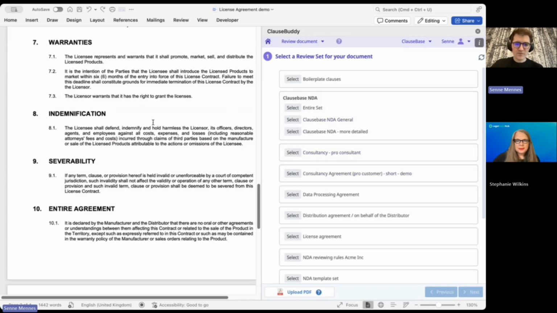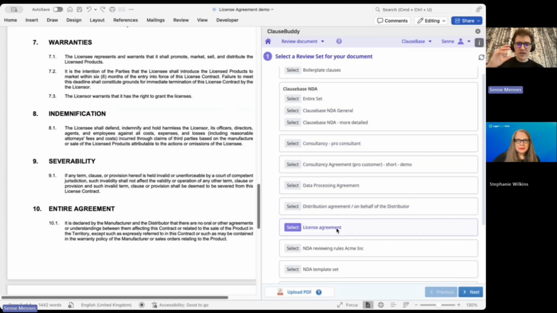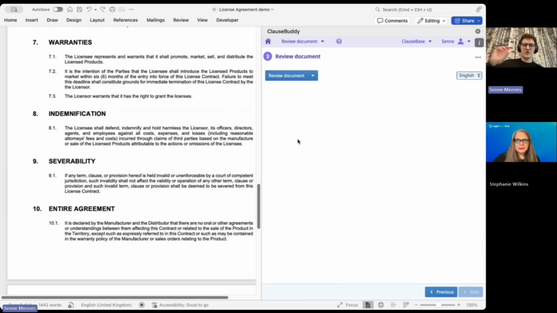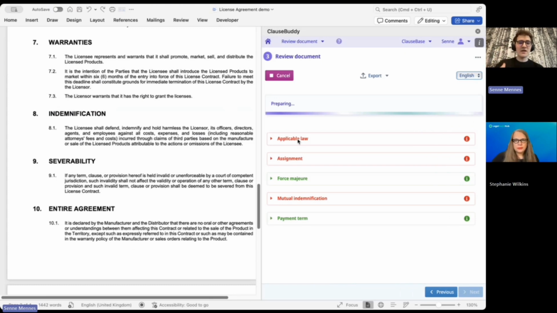Like here, for example, we're dealing with a license agreement. So I can run a playbook full of license agreement requirements on this document. These are the requirements in question. And then what I'm going to get back from the AI is a red flag, green flag analysis where it'll indicate which requirements from my playbook have been met, which haven't. And I'm then given the option to deal with those issues on an ad hoc basis.